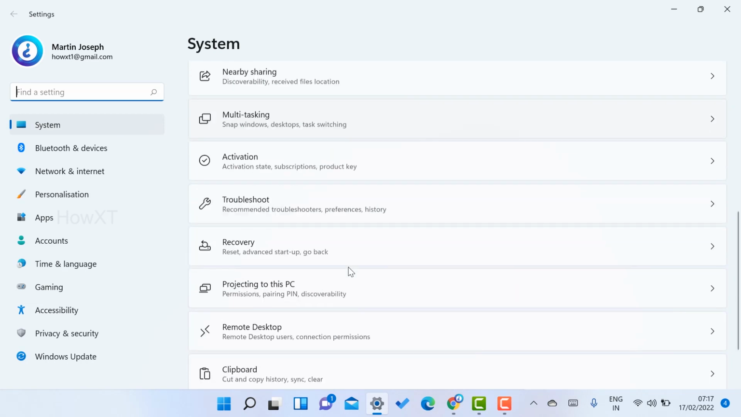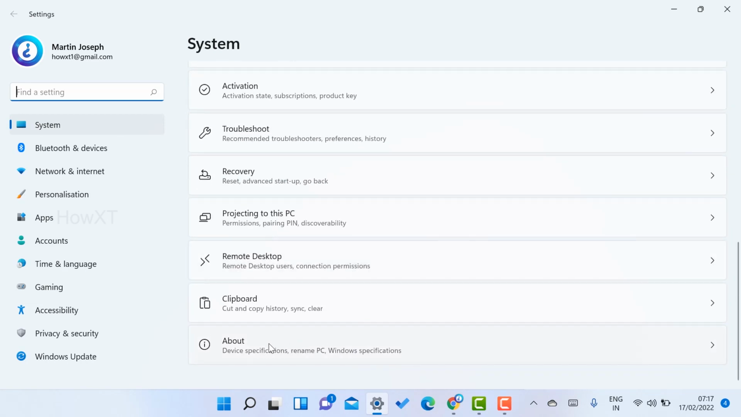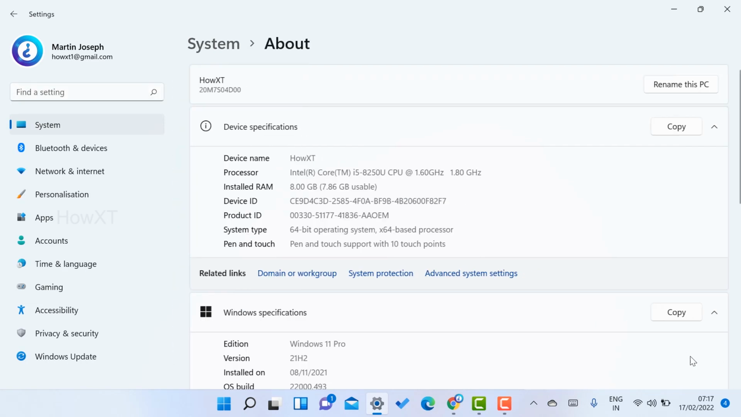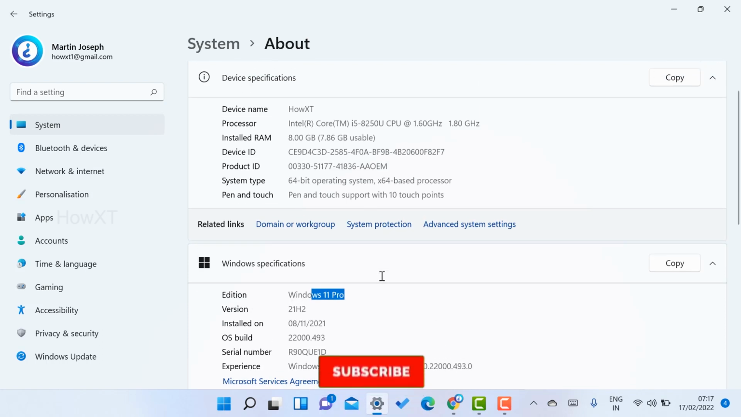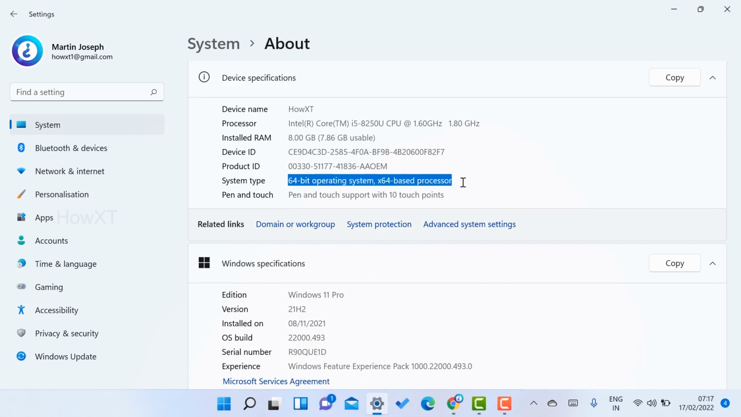Once you scroll down, you will get an option called About this PC. Once you select About this PC, you will find Windows 11 Pro and the edition available. If you want to identify which bit the system is, this is a 64-bit operating system. Windows has given the system type as 64-bit. The edition is Windows 11, and it is 64-bit.